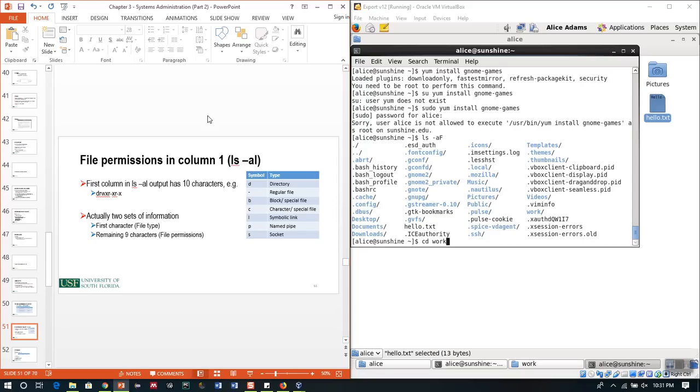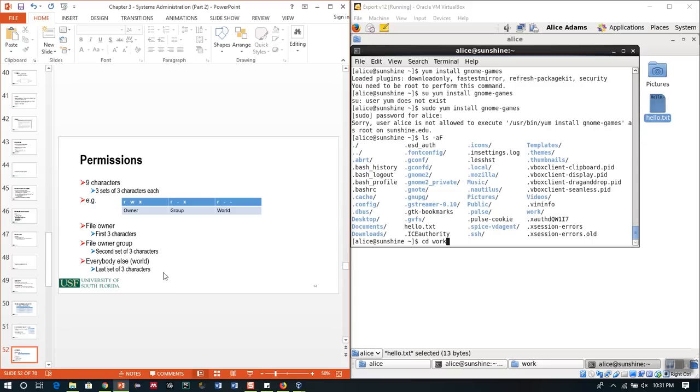So you can see that the first column, ls -al, outputs 10 characters, e.g. this right here. And it's actually two sets of information. The first character is the file type. And second, the remaining 9 characters is the file permission. So for the file type, the d represents a directory, whereas a hyphen would represent a regular file. Then you can see all the permissions associated with it as well. And the permissions are 9 characters, 3 sets of 3 characters each. So rwx is owner, r-x is group, and r-- is world.